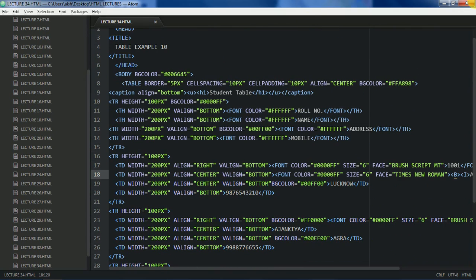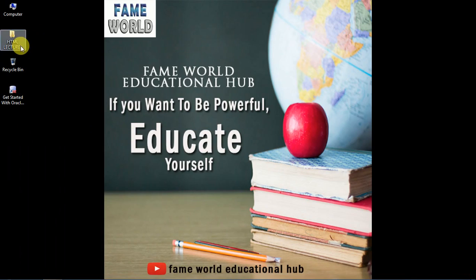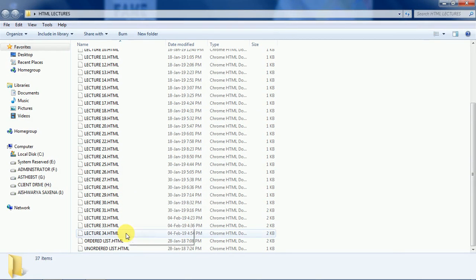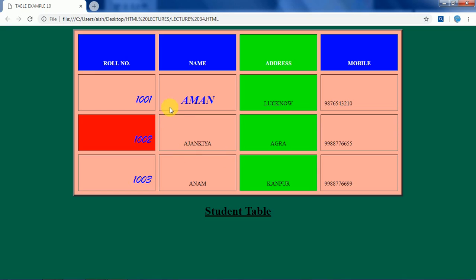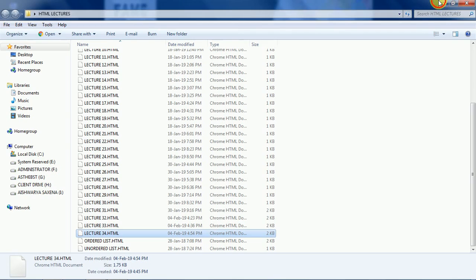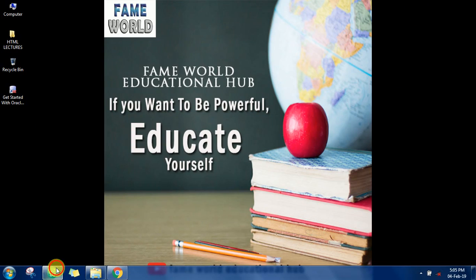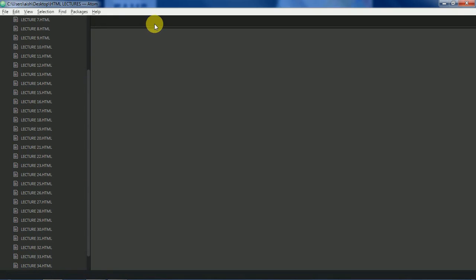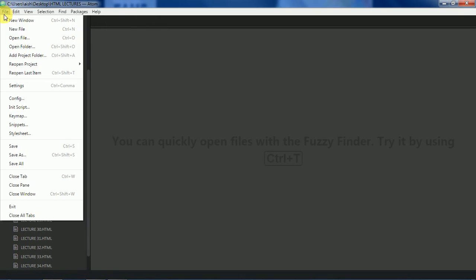This is the code for the lecture number 34 and in the last video we have studied how to apply colors to the font and how to make changes in the color to the table. So I hope you have watched that video and this is the output of the lecture number 34. That was the example number 10. In today's lecture we are going to make some links. As I promised in the last video, I am going to make links in the table.